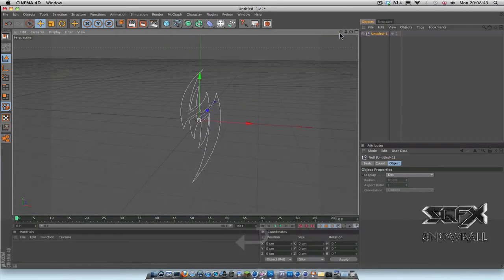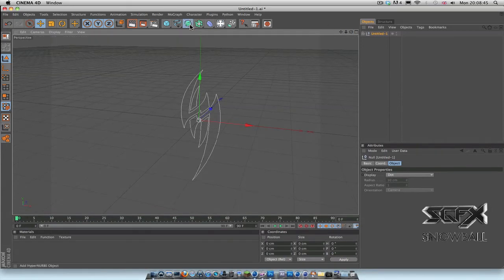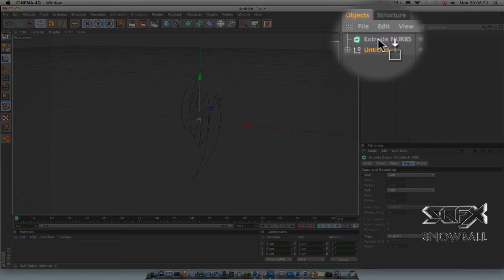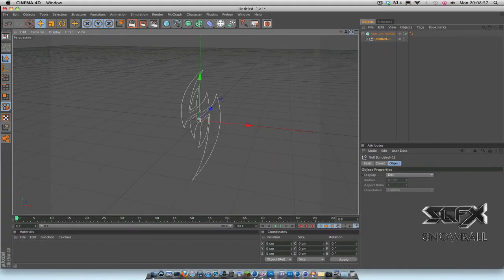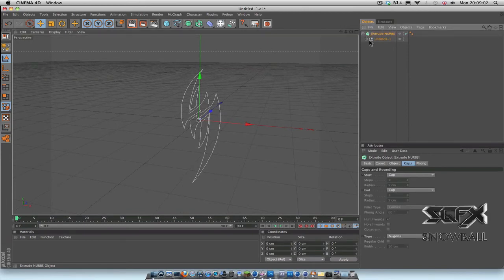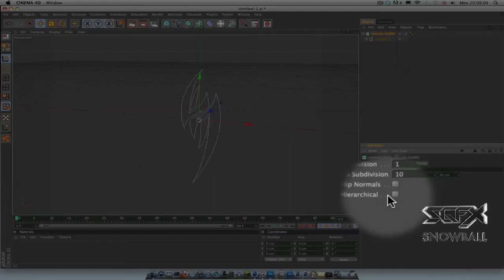So to make it 3D, all you got to do is select the extrude NURBS like so, and drag the folder, the null object, or the path so that the arrow is pointing down on the square, like so. But this doesn't do anything for some reason. The way you want to go about this, go on the extrude NURBS, go to Object and make sure that this box over here is checked.